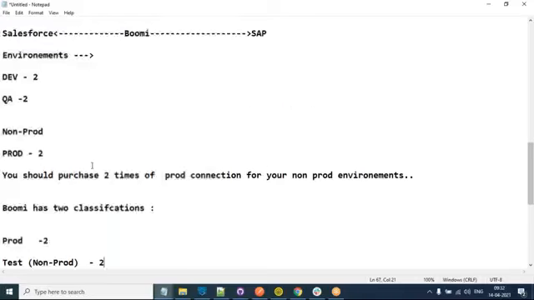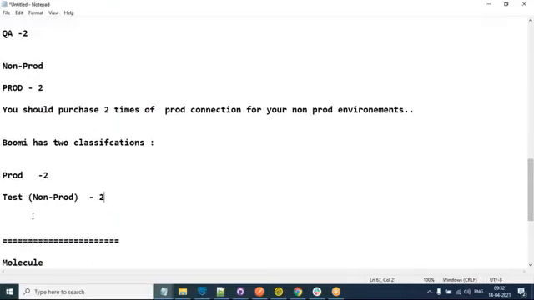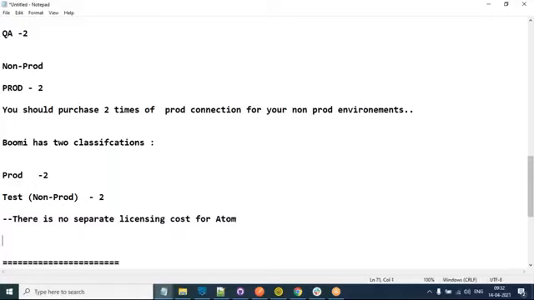Now you might ask me, we were talking about Atom, why all of a sudden did we start talking about Dell Boomi licensing? The reason we are talking about licensing is there is no separate licensing cost for Atom. If you want to use Atom as the runtime, they will not charge you anything extra. This is kind of a free offering from Boomi to execute or run your integration processes.